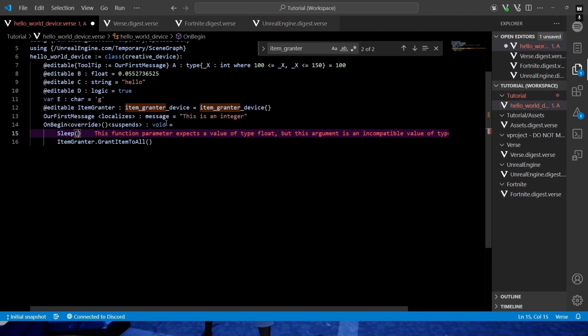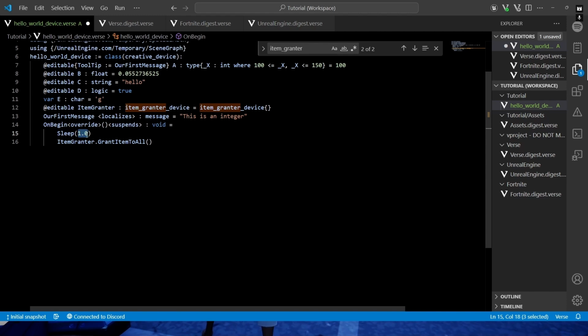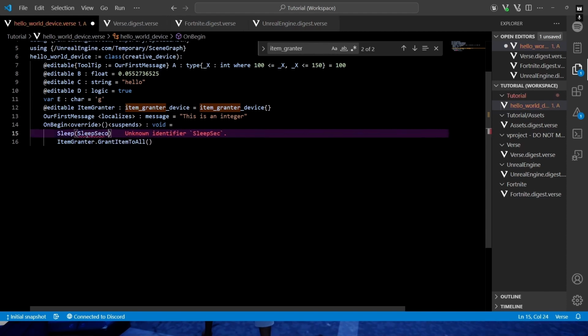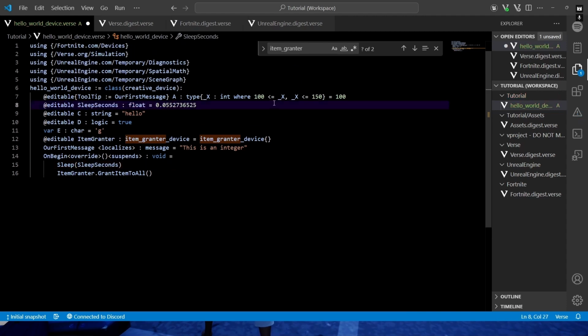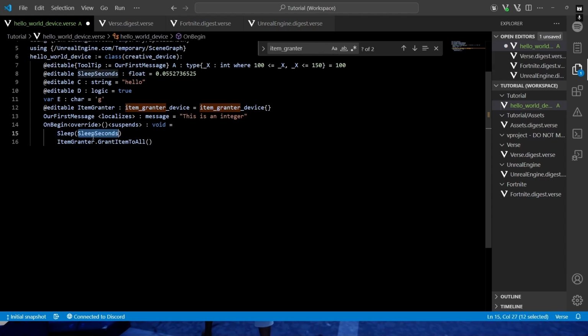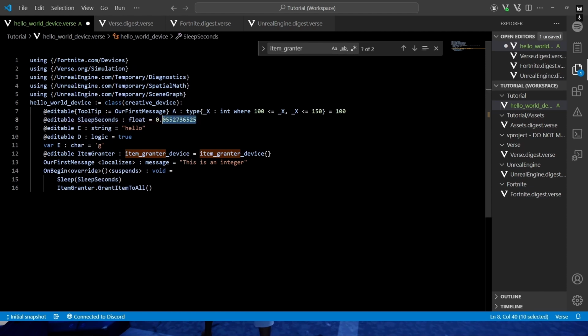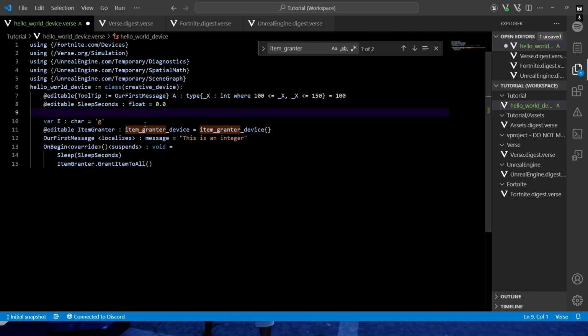In this case I can write something like 1.0, which means it will sleep 1 second, but I want to do that a little bit differently because we learned today what editables are. Why shouldn't we use them? So I will write sleep seconds here, and up here I will create the editable sleep seconds. Right now sleep seconds is a float, so we can use it in here because sleep needs a float, as we read. I think we can delete the other one. I think we understood that.